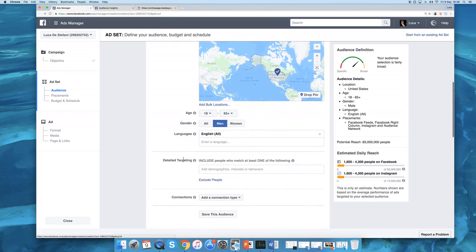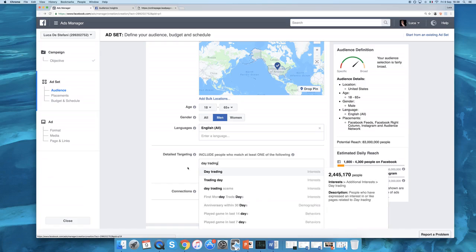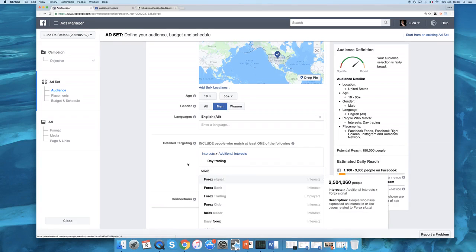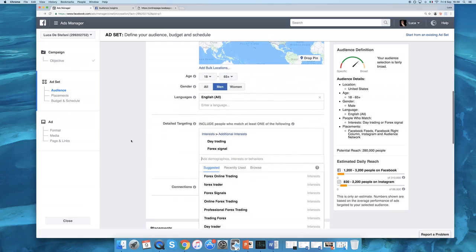Now, detailed targeting, that's very, very important. You want to put day trading, okay? We have done this before. Day trading, and also you want to put forex signal. That's what we had put. Now, in this particular occasion, just notice what Facebook says.